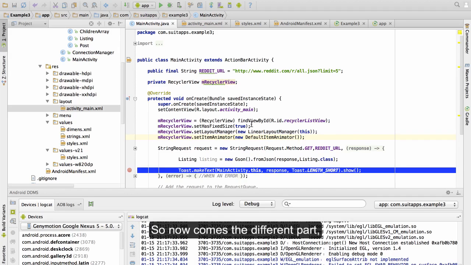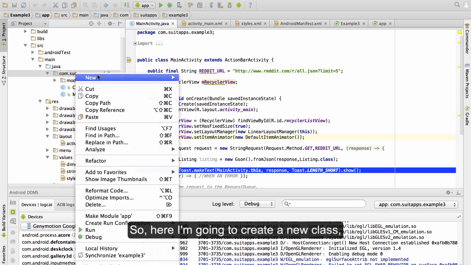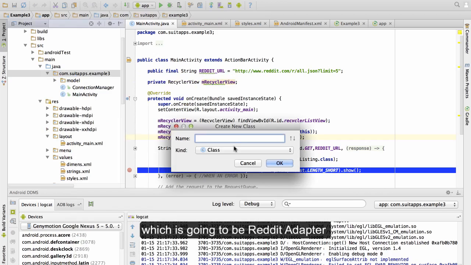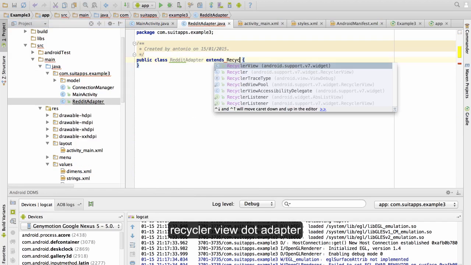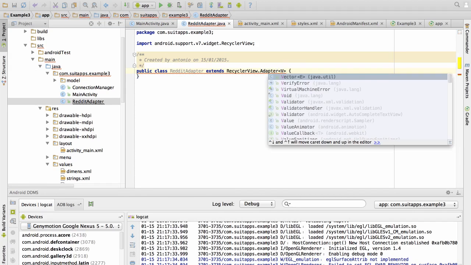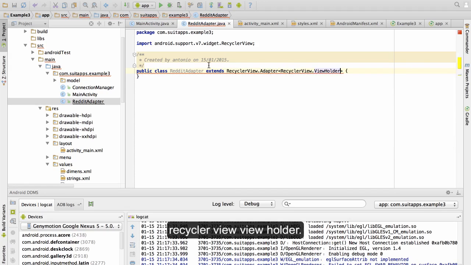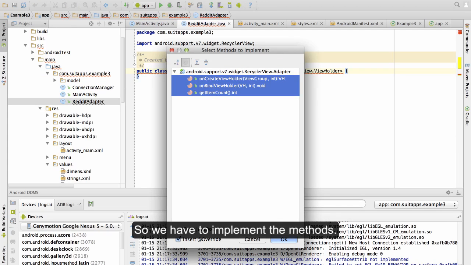So now comes the different part. Now that we have the view, we need to set the adapter and set the data within. Let's start creating the adapter and we will explain the difference. Here I'm going to create a new class, which is going to be RedditAdapter, and it's going to extend RecyclerView.Adapter, and it's going to use RecyclerView.ViewHolder. Okay, so we have to implement the methods.